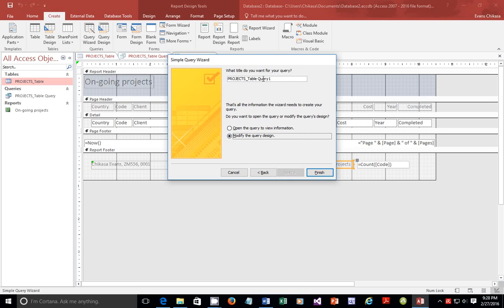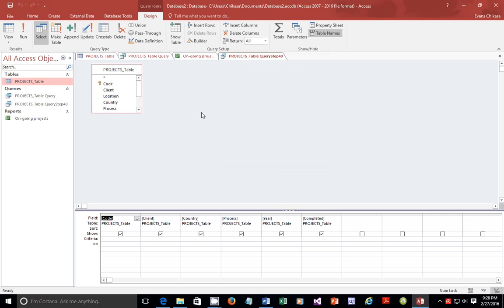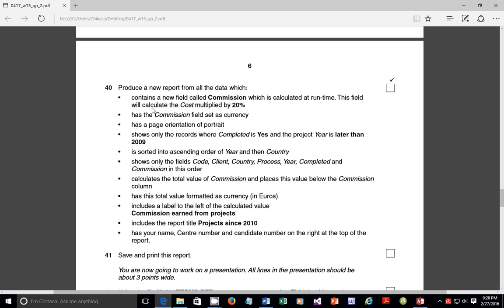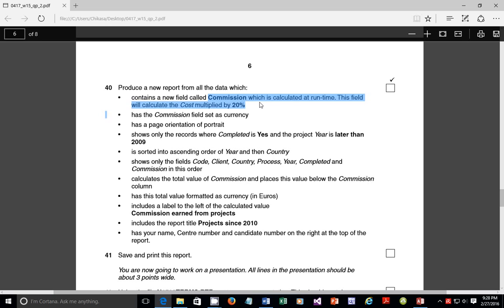And what title do you want for your query? Doesn't matter. I'll just say query step 40, just to differentiate it from the other query that was existing. So step 40, modify the query and click on finish. Okay, so this is the query that you have. Now the first part of the question asked us to create a new field called commission, which is going to be calculated at runtime.